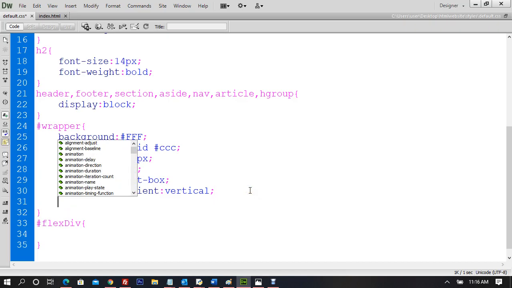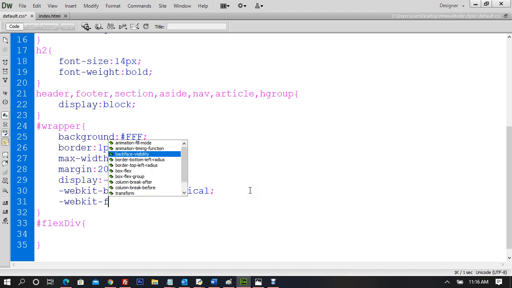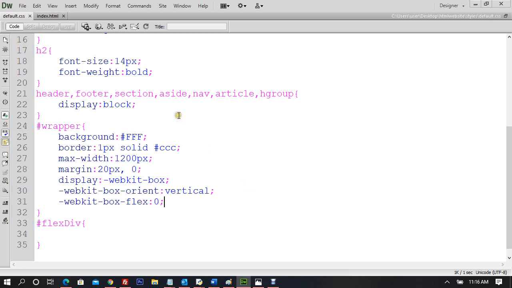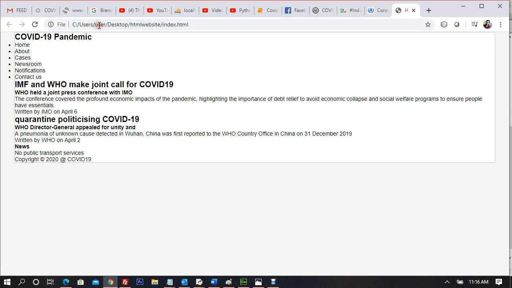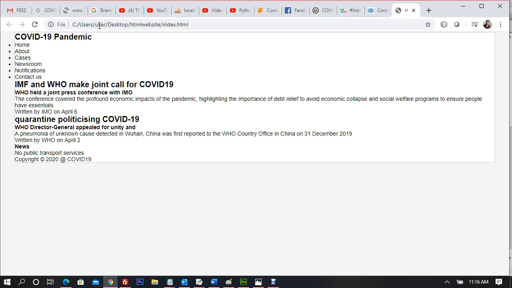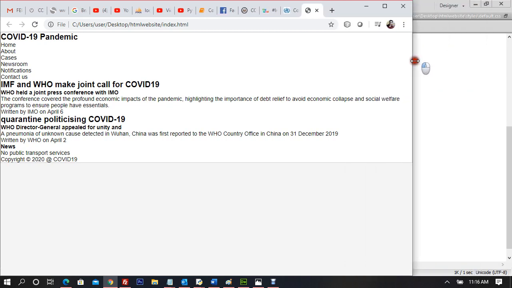Fine. So the second thing that I am going to say is -webkit-flex. Now you can see this right here. Flex is false by default. I don't want a flexible model, right? So I'll say 0, so it doesn't matter. Now when I say 1, it becomes flexible. Now what do you mean by flexible? You'll see that text is getting aligned automatically.